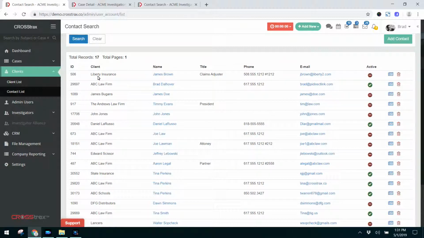This is a list of all individuals that are inside of your system. It shows the company they work for, their name, their title, phone number, email address, whether or not they are an active user in the system. You can turn that on and off in their profile. You can click on this icon to view all of the cases that this particular contact has assigned to you. You can also delete the contact. If the contact is associated with a case, you will not be able to delete them.